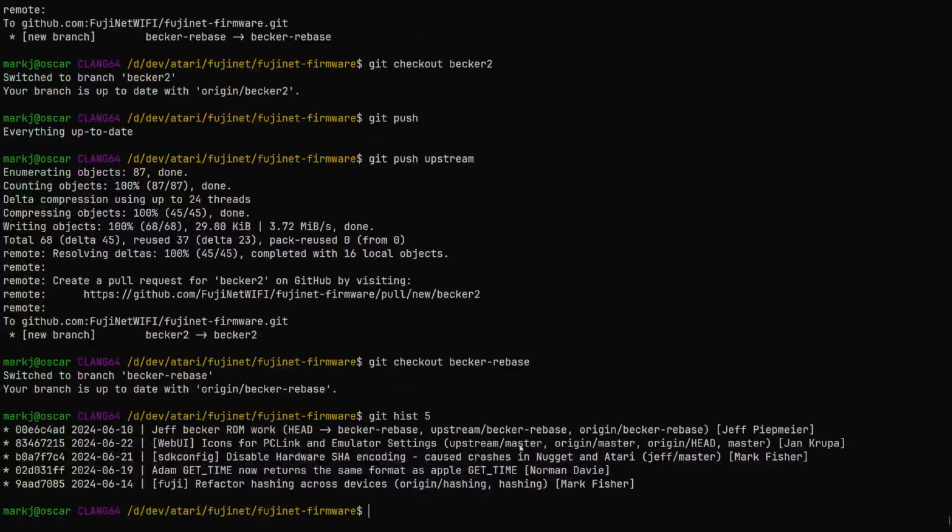I'm on Becker rebase. I think that upstream Becker rebase is there. And in fact, I think upstream master is here. So we're not going to have any problem here because we're already on top of it. But if somebody had committed some changes on top of 83467 and our changes needed to then go on top of that one, the commit in between these two, then we can run upstream. But if there isn't anything, it doesn't hurt either.